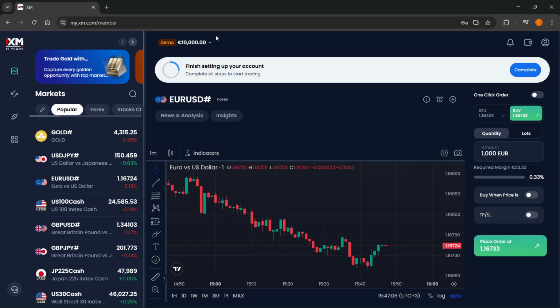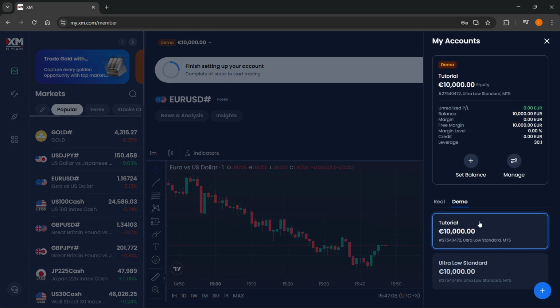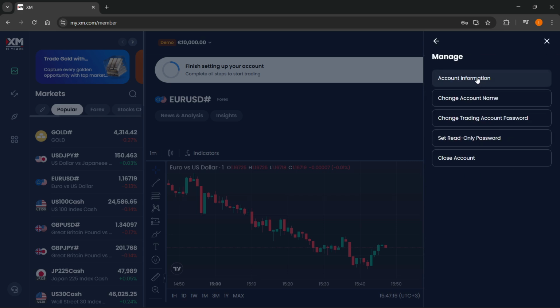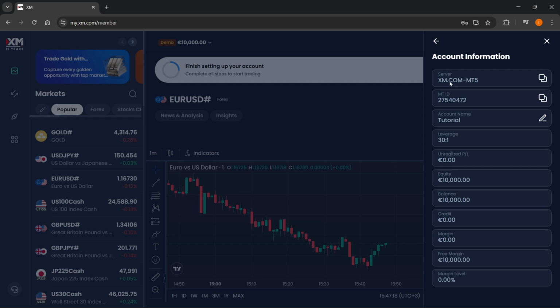After you have your demo account created, go over here, and of course a real account will work as well. Click on the account you want to connect, click on manage, and over here click on account information. Now you'll see the server and the MT ID. These two things are important, as well as the password you just set. You'll get the exact same credentials sent to your email as well, so in case you prefer that, you can just go to your email and see this number and the server in there.